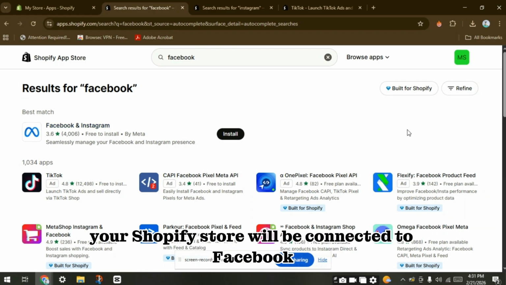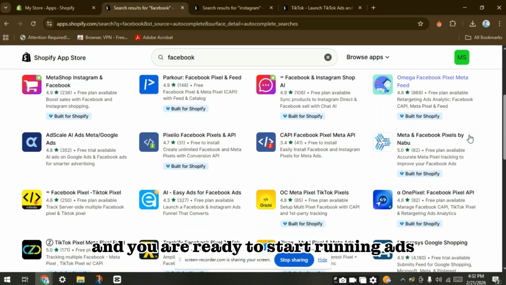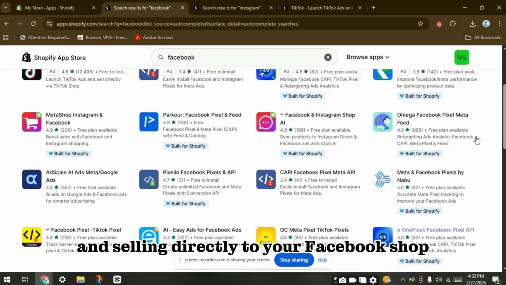Once approved, your Shopify store will be connected to Facebook and you are ready to start running ads and selling directly to your Facebook shop.